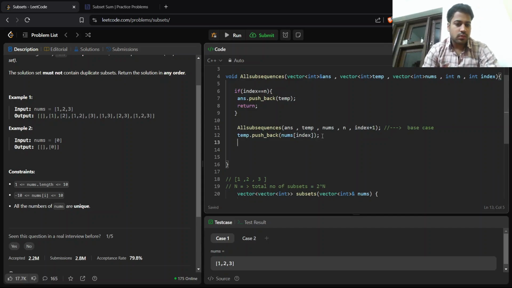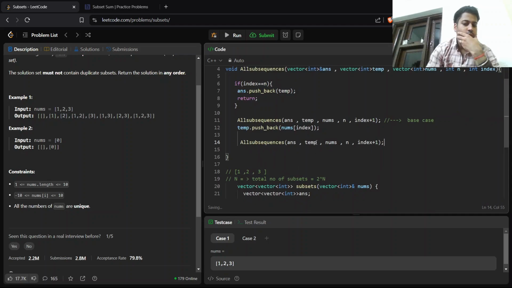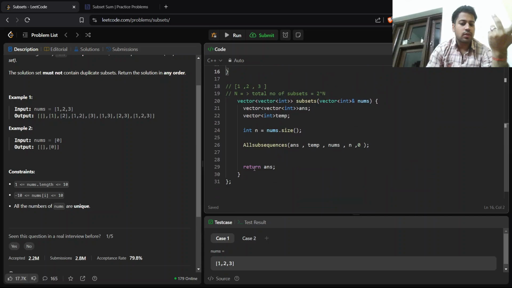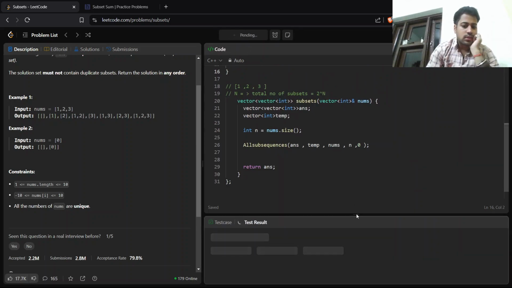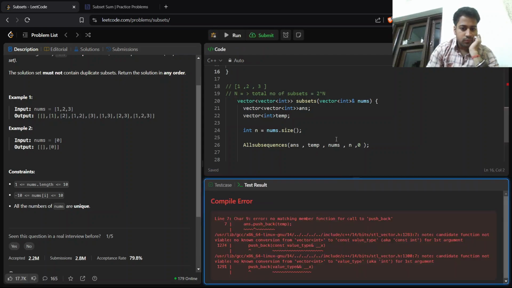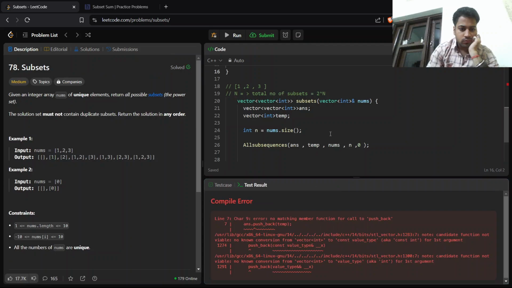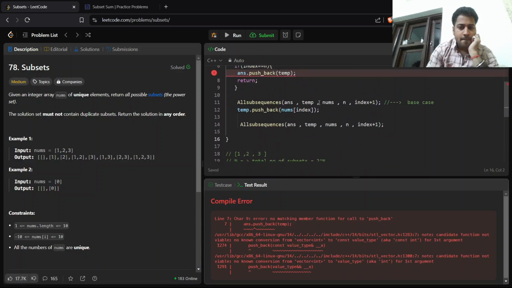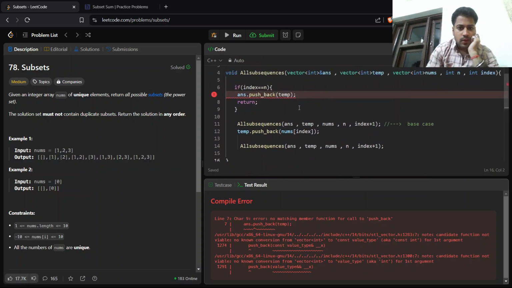And once you do this, again repeat the same pattern. Control C, Control V, repeat the same pattern. That's it. A simple recursion code, and eventually our logic will run. Let's just see whether this works or not. ANS, temp, nums. Okay, ANS dot push back.